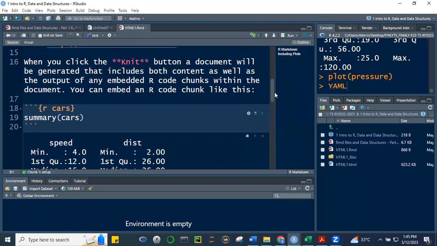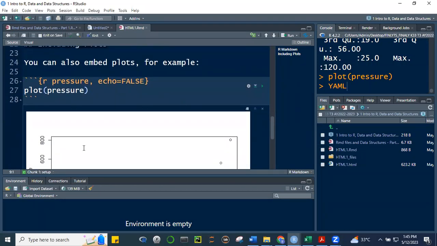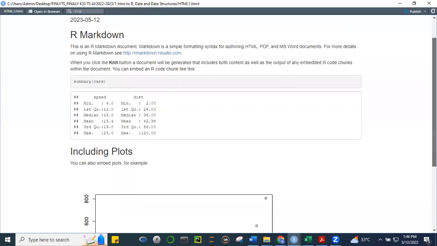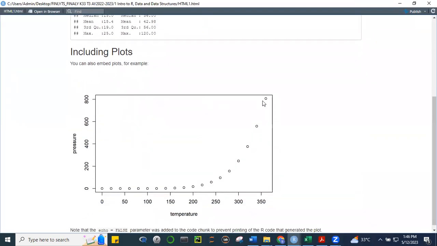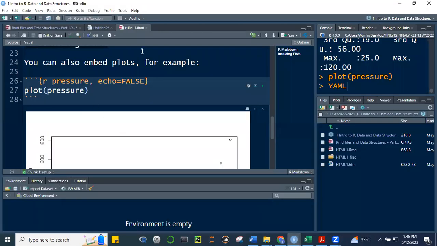What do we notice about this one? So summary cars, and then, how about this? Meron nakalagay dito na echo is equal to false. Ano yung effect ng echo is equal to false sa printout natin? So if I open this, echo is equal to false. Ayun, hindi niya sinama yung code chunk, di ba? Pero pinrint niya, sinama niya output but not the code chunk. So that's the difference between include is equal to false at saka echo is equal to false.